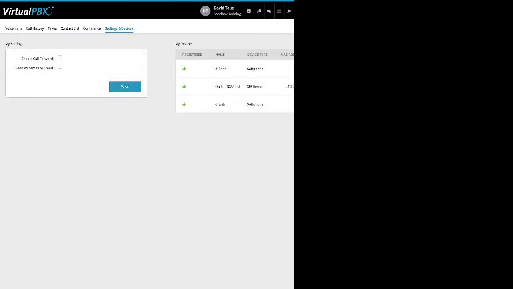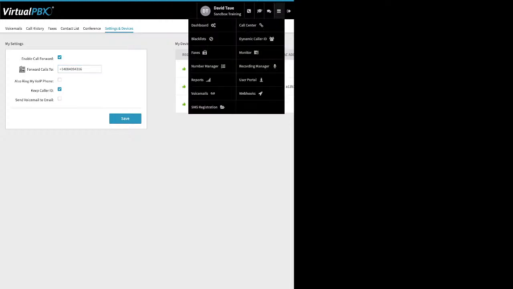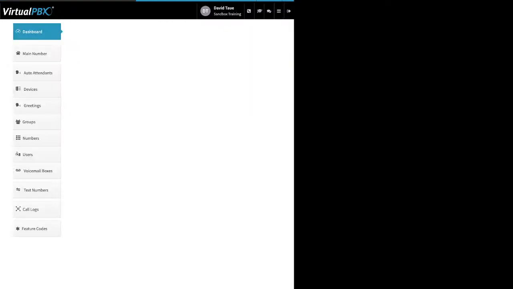And settings and devices. This is where your staff members can enable call forwarding themselves. Right here, they just click on the little box. They need to put +1 area code and phone numbers, no spaces, dashes, or parentheses, and they click on save. And that is everything.